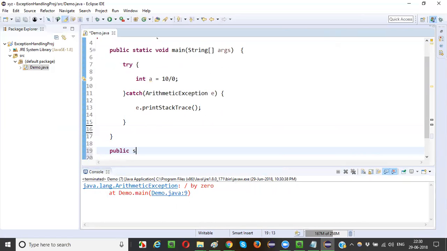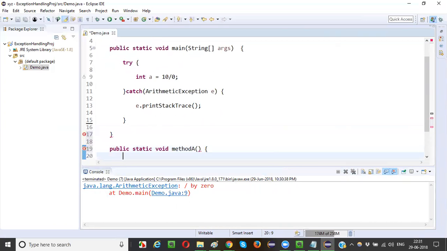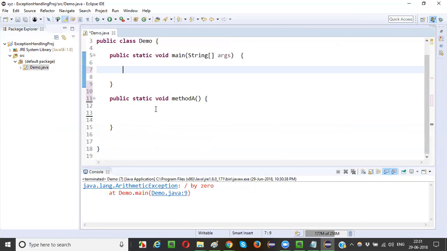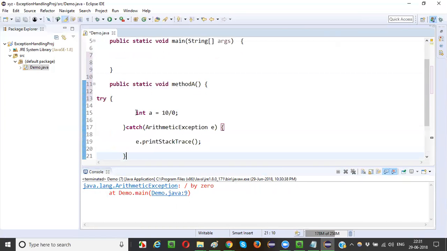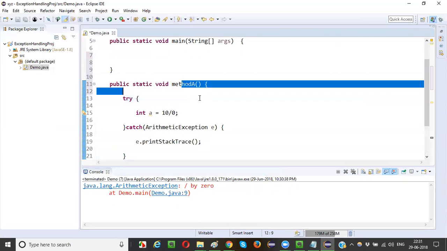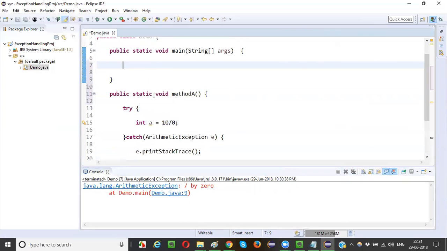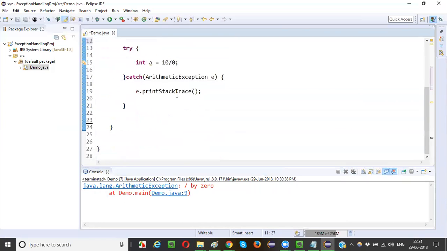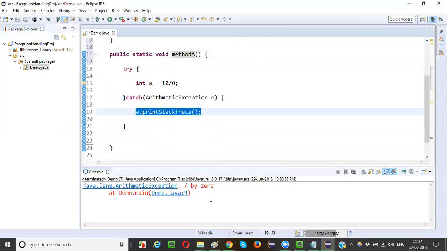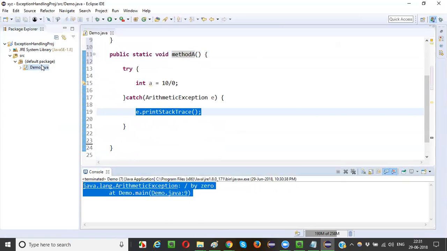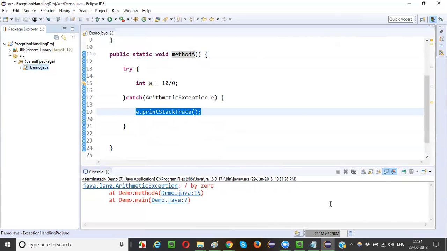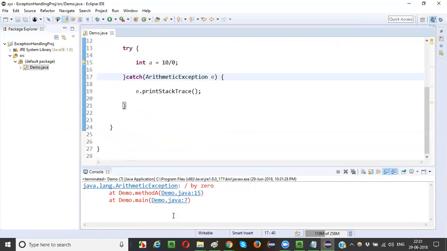For example, we have another method. public static void methodA. I am taking this out from here and putting it in this method, and from the main method I am calling methodA. So when I run this program, what will happen with e.printStackTrace()? Will it give the same result or a different result? Let's see. Right click, run as Java application. What happened, guys? Instead of 2 lines, I got 3 lines.